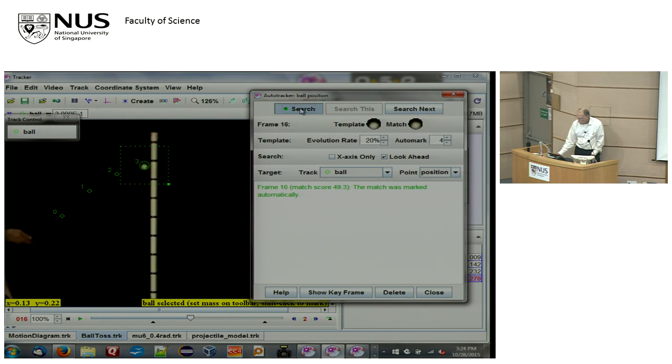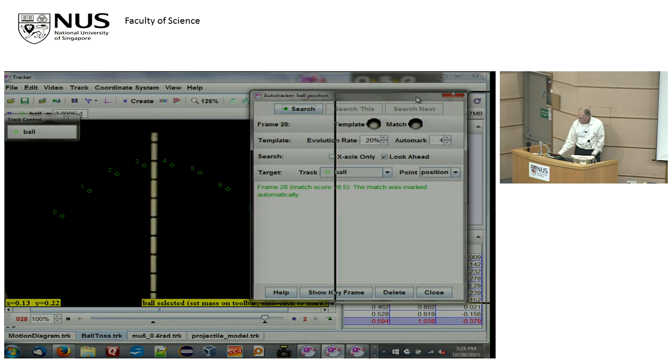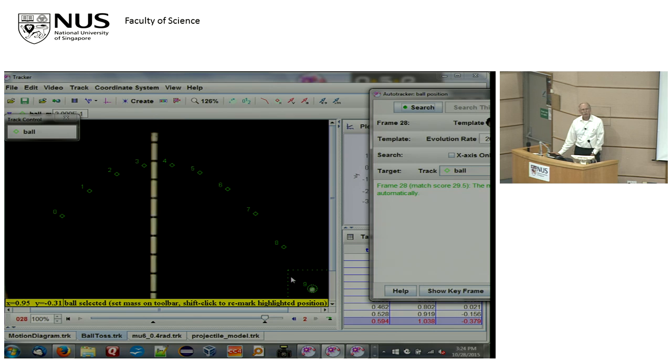All right. So an auto tracker is something that enables me to mark the data points automatically. Maybe you go, well, that's useful on a short video. It's really useful on long videos.